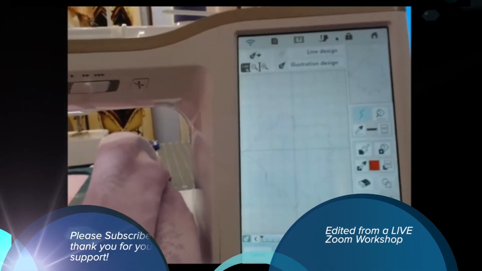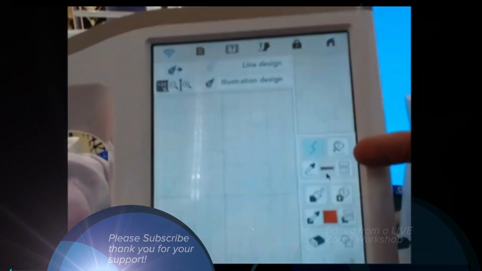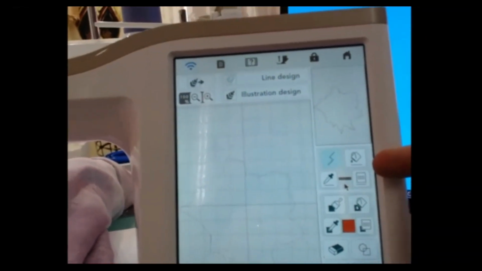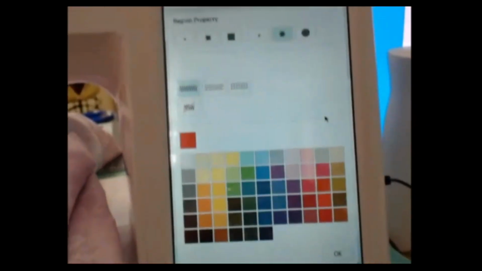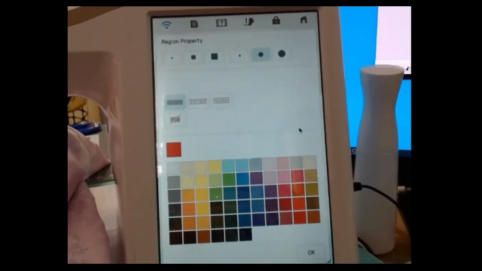Machines, we have what's called right here, those 4 icons, that's the line properties, that's what we've been using. Once we get our design drawn, that part's done, and we're going to move to the next 4 icons, and that is called region property. Okay, here's where we're going to put in the actual quilting stitches.